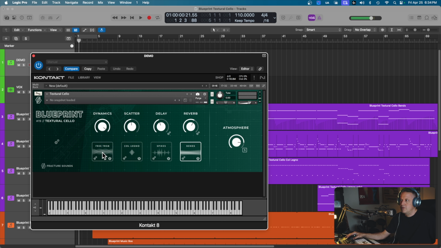And then you have your 4 articulations: free trim, collegno, spikes, bends, additional controls within each one of those. You can also shift click and layer articulations if you like. Additionally, if you feel the need, you can unload articulations if you're worried about RAM, but these are running at a pretty lean RAM, so you shouldn't have to worry about it.